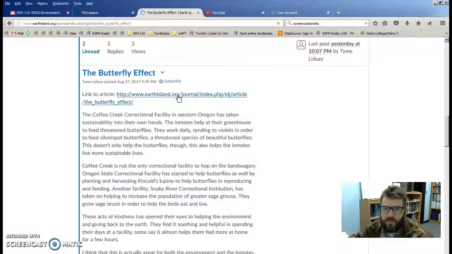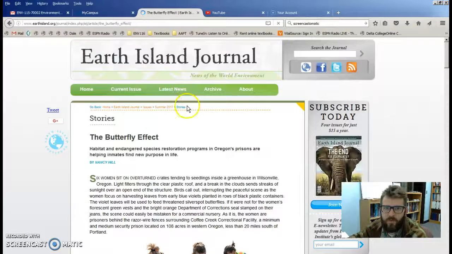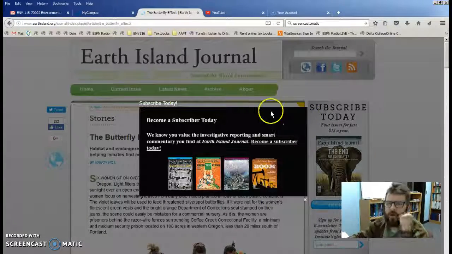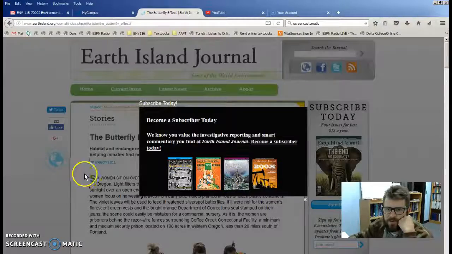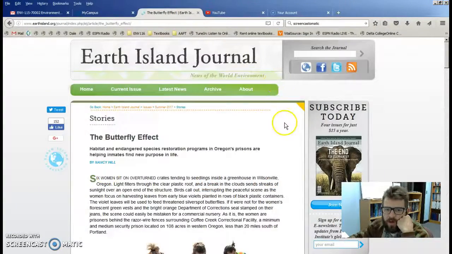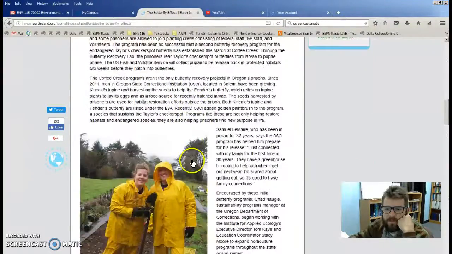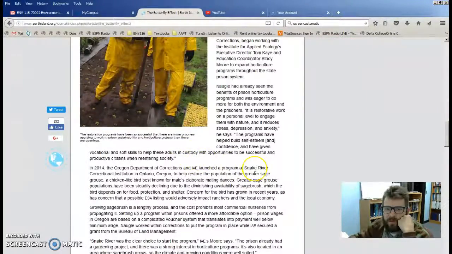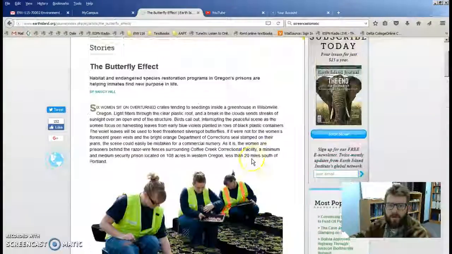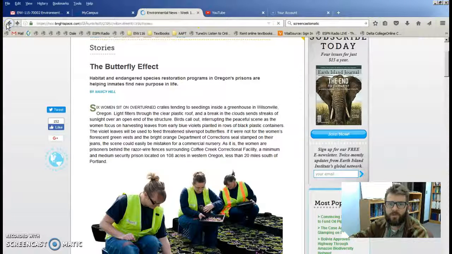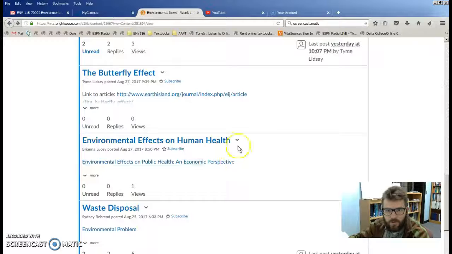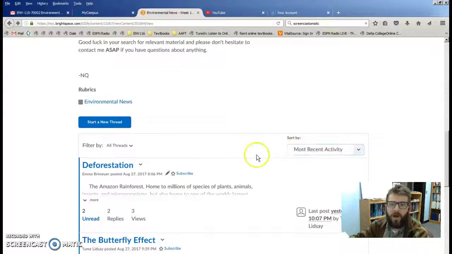Here's an example from Time. Time posted us a link to earthisland.org. So is it probably an online journal or an online blog? I don't want to subscribe today. And so she's given us an article here about, it looks like, an initiative that's happening out in Oregon to help restore butterfly population and their habitat. So Time, this looks great. So anyway, that's kind of what I'm hoping that you can get to.